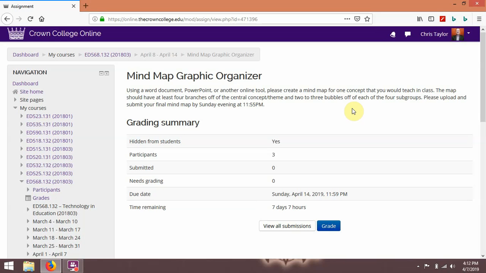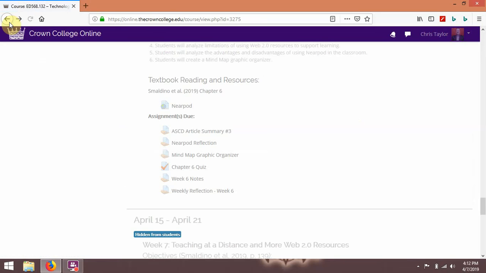You're going to create a concept that you would want to teach in your classroom. For me, in U.S. history, maybe I could do causes of World War II and create my mind map for that. It's a great way to organize your thoughts and almost like an outline in a way. Students usually appreciate graphic organizers and mind maps to look at different topics. So that's what that assignment is.